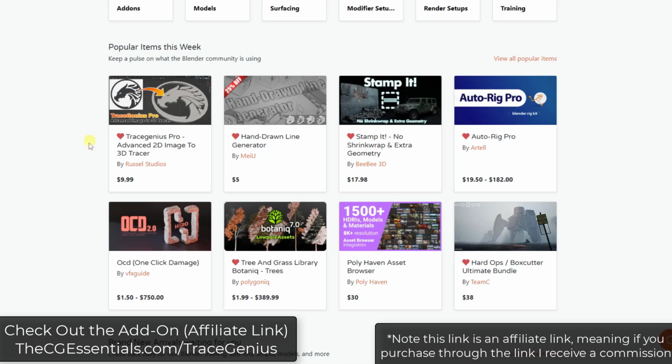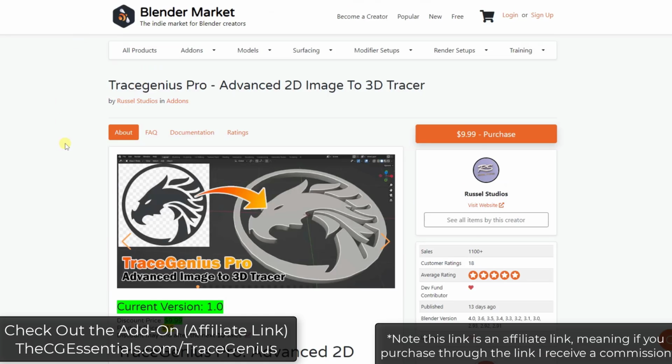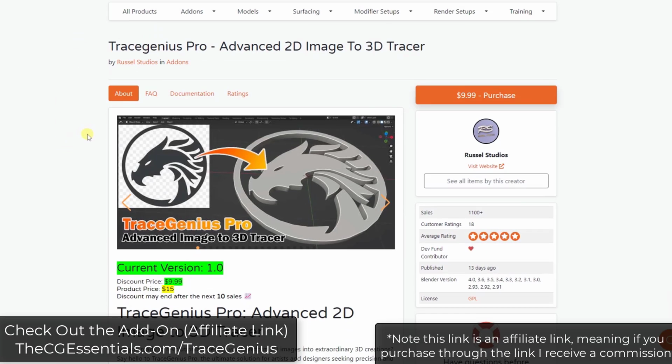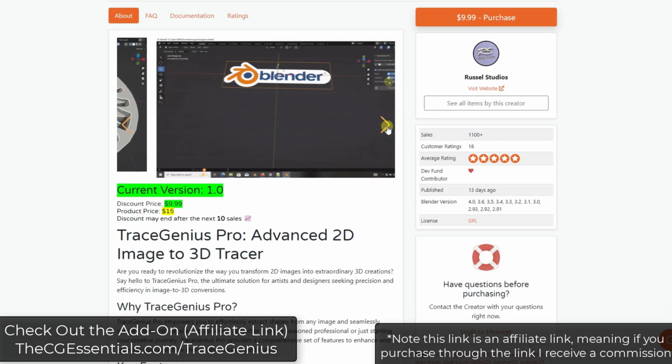Alright, and so if you've been keeping an eye on the Blender market at all, you might have seen TraceGenius Pro pop up on here. So this is basically a tool designed to help you take a two-dimensional image and trace it to 3D. So this one's actually interesting to me.